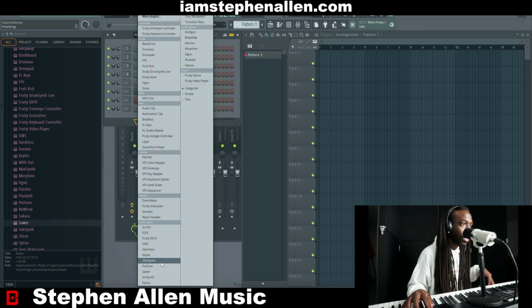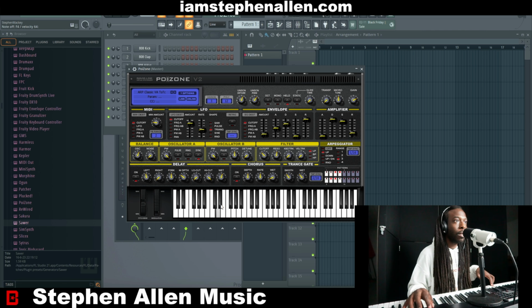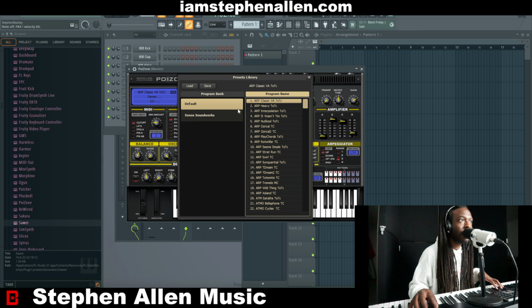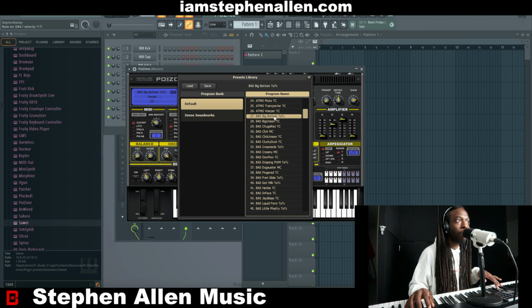So I guess most of these do have a preset bank, so you have somewhere to start, which is good. What is this? They trying to... All right. Does this have a preset bank? Like, what are we doing? Yeah, yes it does. So this is good for ARPs. It's got some bass in here. What do we have here? Big bottom.